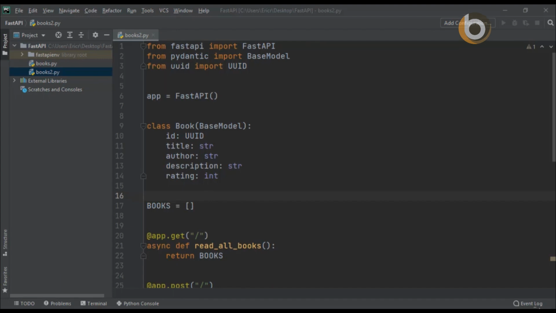In this lecture, we're going to be enhancing our class book using fields from Pydantic. Now, a field is a way for us to add extra validation to each variable within book.